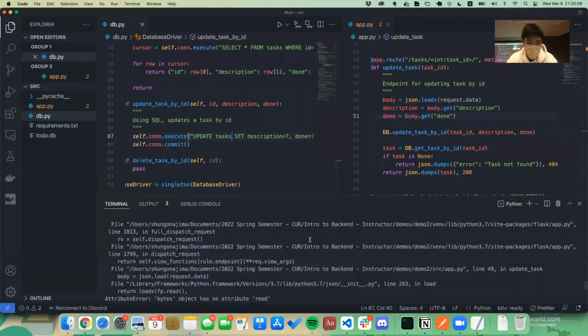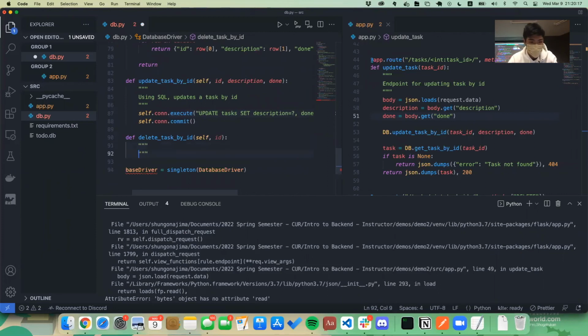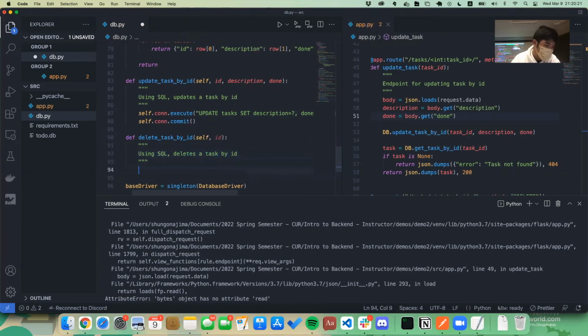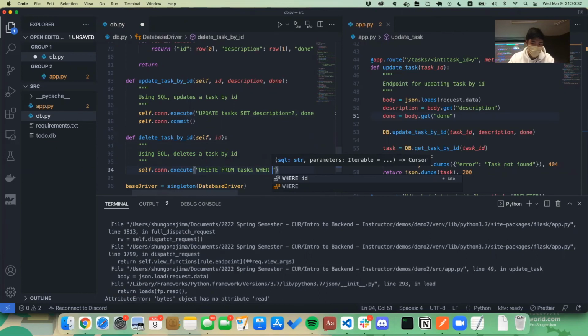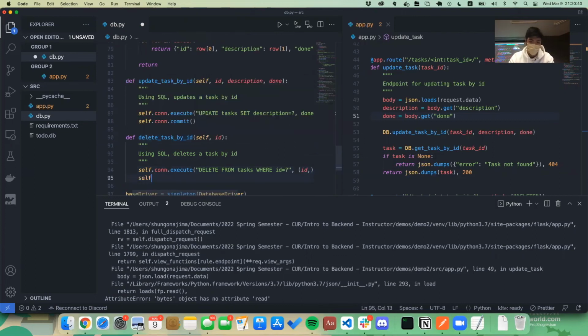Finally, super quickly, delete a task. SQL deletes a task by ID. This is, again, just SQL syntax that you can refer back to lecture for, but it's delete from tasks where ID equals question mark. And again, it's a single element tuple, so we have to put a comma after the first element. And then we'll do self.con.commit. This is to save the change that we deleted this task.